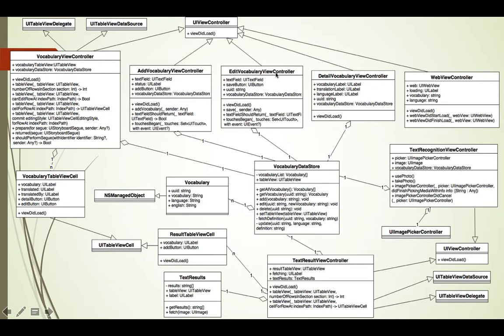The edit vocabulary view controller has similar things, a text view and a save button, but also a universal ID to identify which vocabulary we're currently editing. The detail view controller will display the full detail of the vocabulary and also has the universal ID to identify which vocabulary we are currently viewing. On the other hand, the web view controller needs the vocabulary itself and the language of the vocabulary to determine the URL for the Collins Dictionary website and to load the website into the UIWebView.